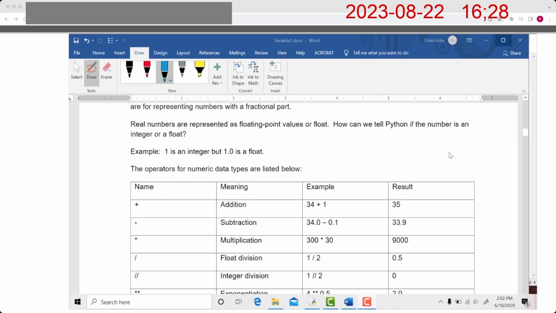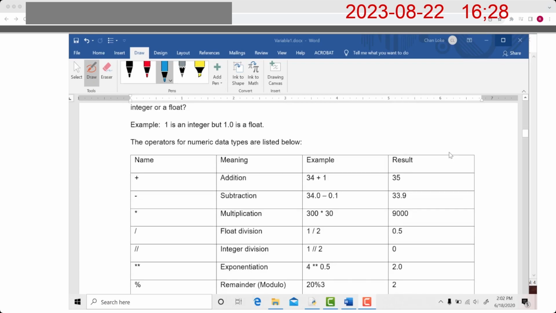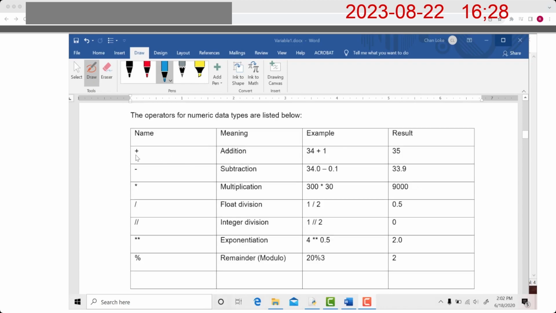Now let's take a look at operators for numeric data types. These are the same math operators that we use in math. So the first one is addition, just to add. So 34 plus 1 will give you a result of 35, just like normal math. Minus is subtraction. So if I take a float number 34.0 minus 0.1, it will give me 33.9. And this asterisk, or the star, is the multiplication symbol. So 300 times 30 will give me 9,000.